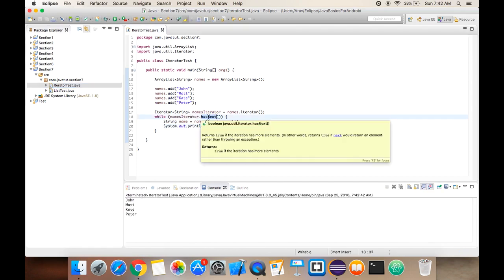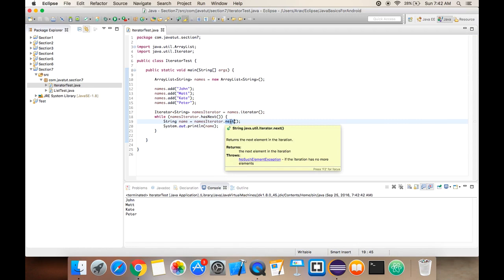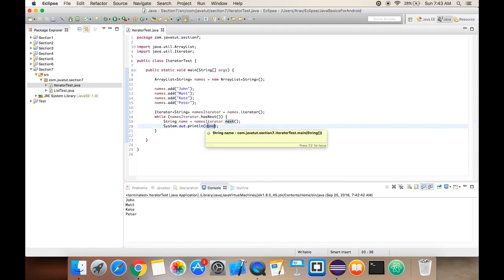So as hasNext keeps checking if there is one more item, it keeps returning true. So your while was executing over and over until all the names were displayed, and we used next to fetch the actual object and display it. So once we hit Peter and we displayed Peter here, the next time around, hasNext returned false. So the while never executed, and then we broke out of while, and then the program ended. So as you can see, it's much easier to get through a list using an iterator instead of having to loop through the list manually.